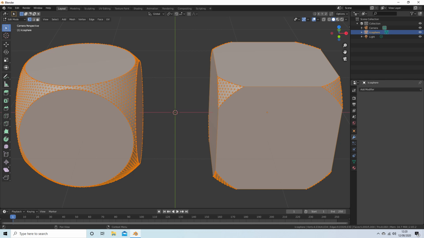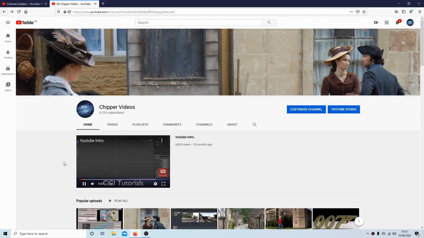In this Blender tutorial, I will show you how to create a cube with curved corners. Other tutorials can be found in my playlists.